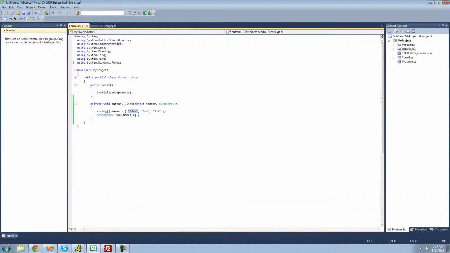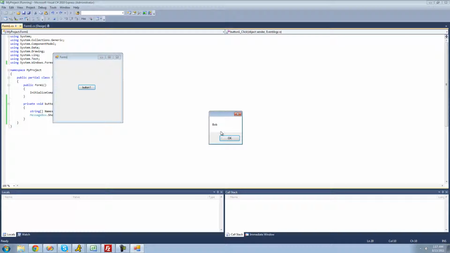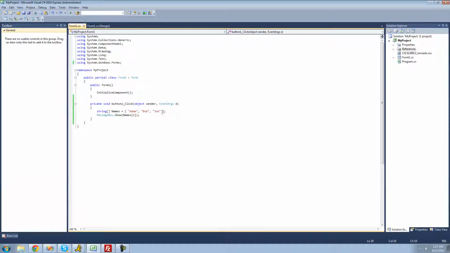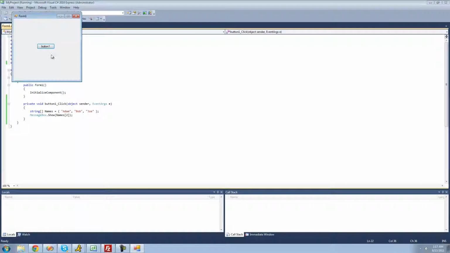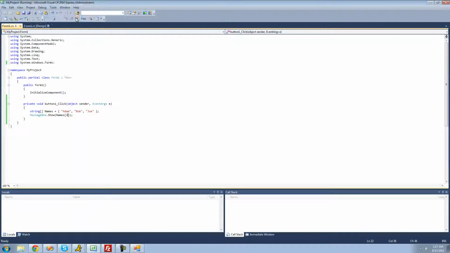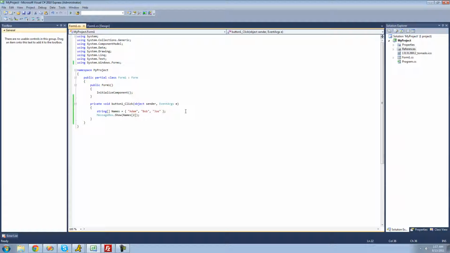Yep. And if I wanted to get Bob in a message box, or access Bob, I just put a 1 there, since it goes 0, 1, 2. So I should just get a Bob in a message box now. Yep. And if I wanted to get Joe, I'd obviously just put 2. And I should get Joe. Yep, perfect. Alright, and there's another way to create arrays.